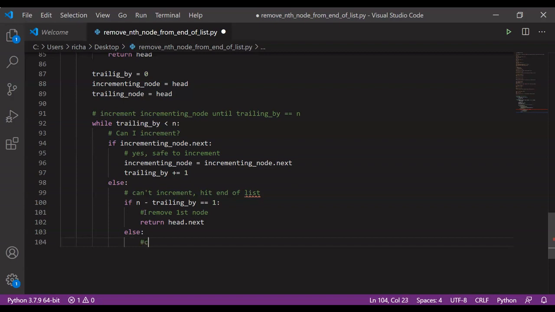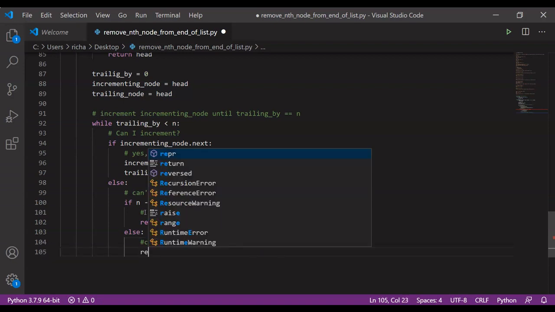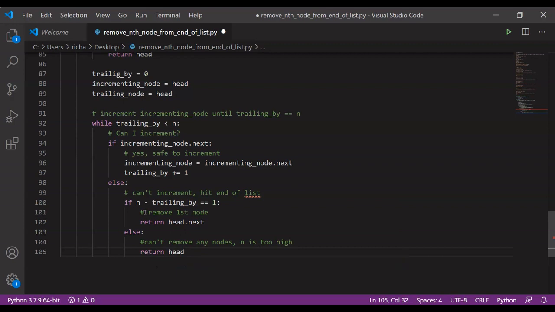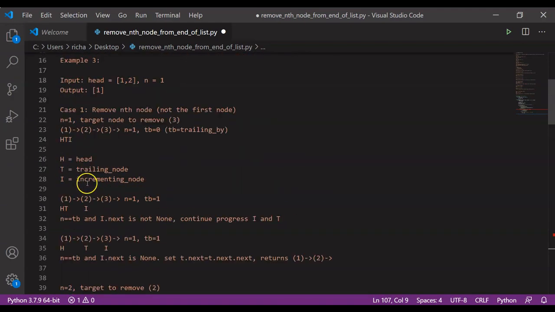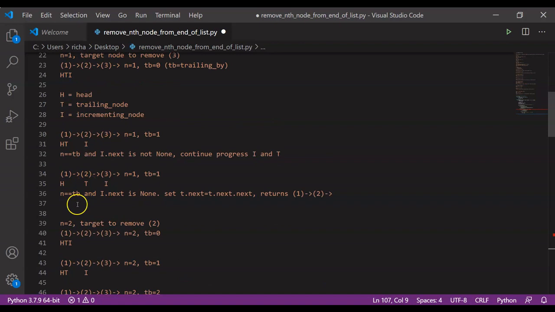Otherwise, we can't remove any nodes. N is too high in this case. If we can't remove any nodes, we're just going to return our head. Okay, so now we finish this block of code right here, and this is incrementing our incrementing node until our trailing by is n. If we have a really long list and our n is small, we'll reach that pretty quickly, and then now we have to increment both our incrementing and our trailing by nodes.